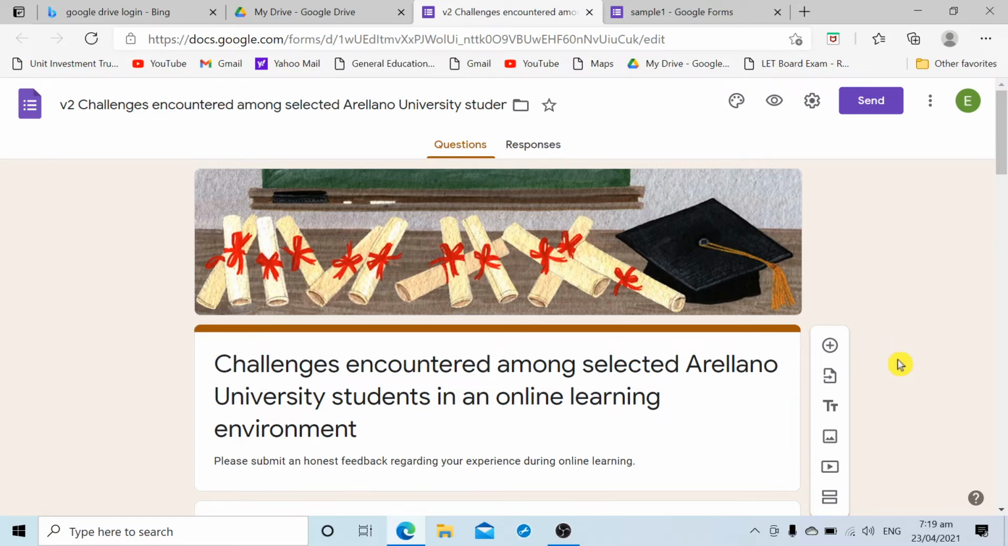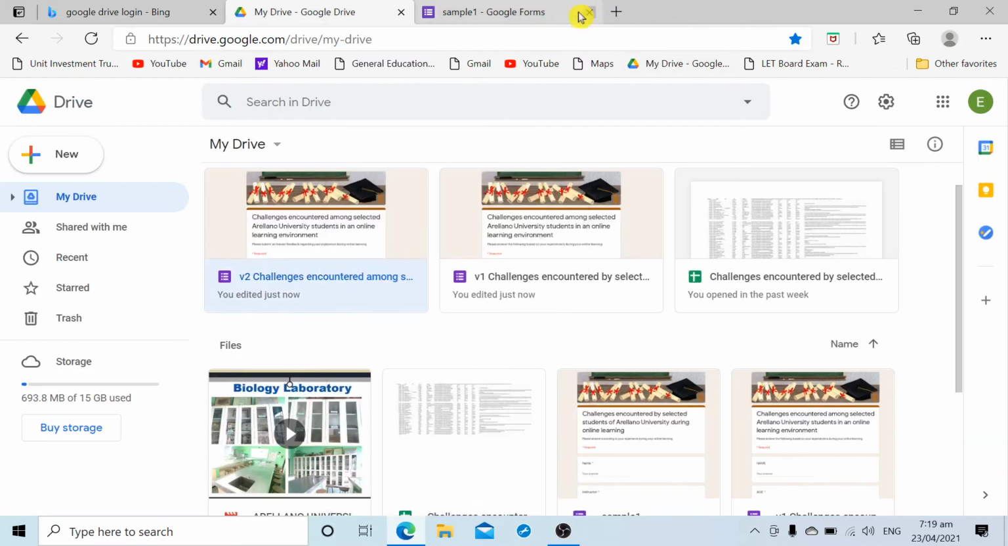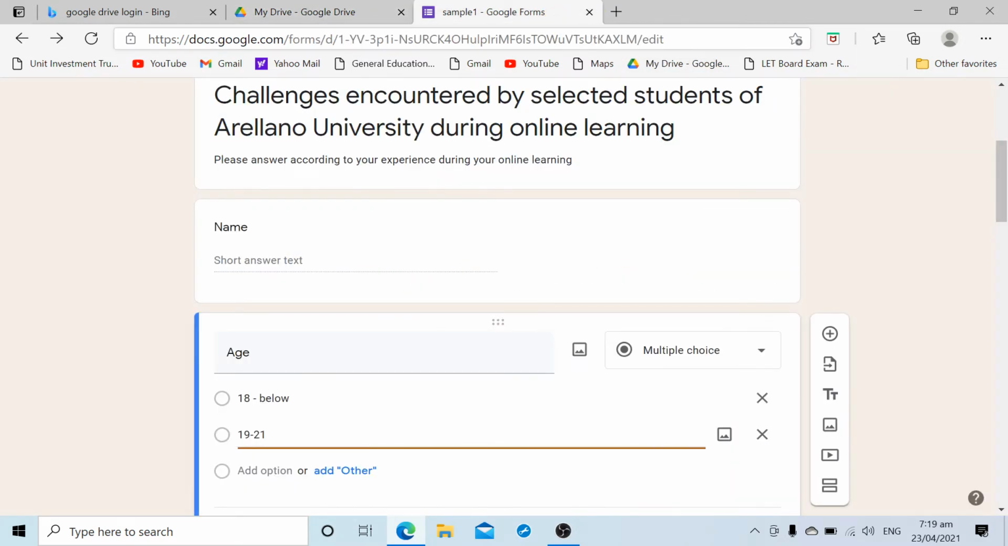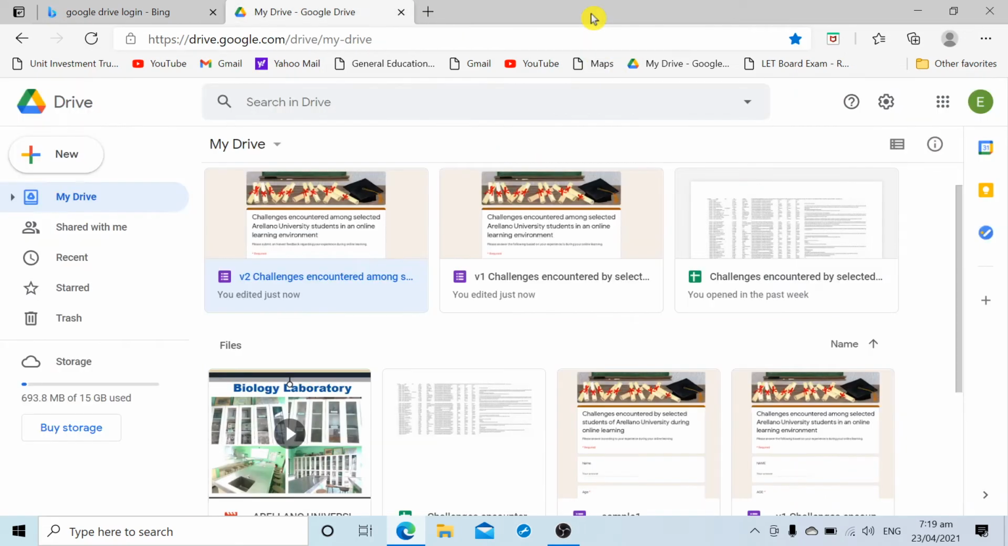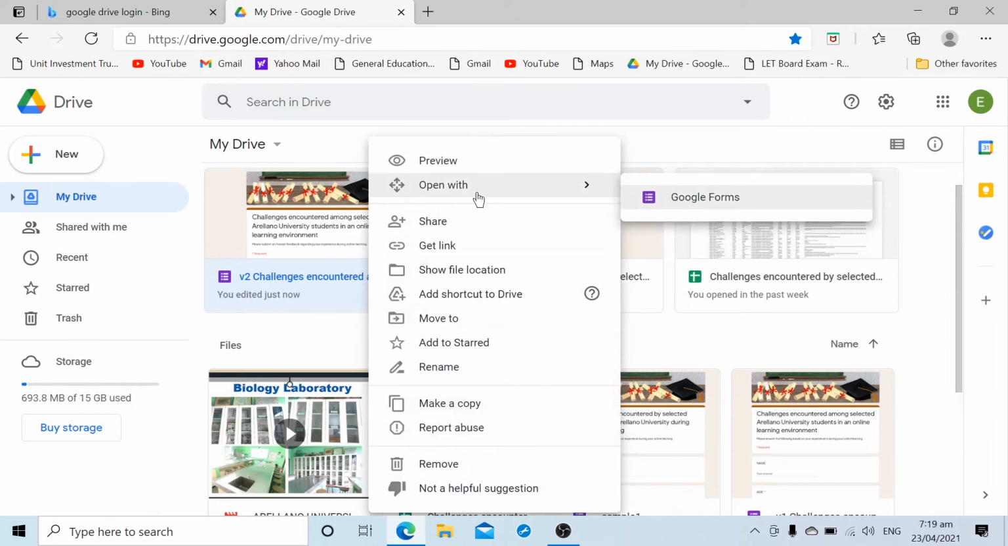Now, how would it look like when you already distributed the forms? But before we go on to that, how would you distribute the form? So I'm going to close this. By the way, for you to be able to save your form, you just click exit and it will automatically save your form.